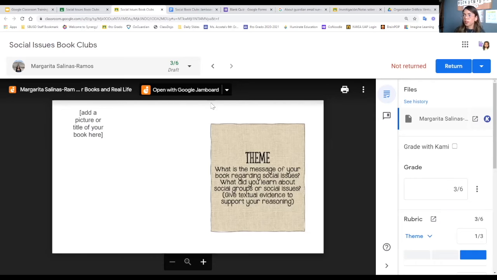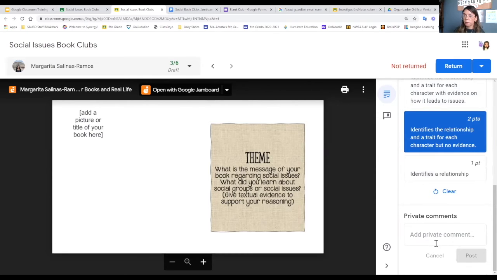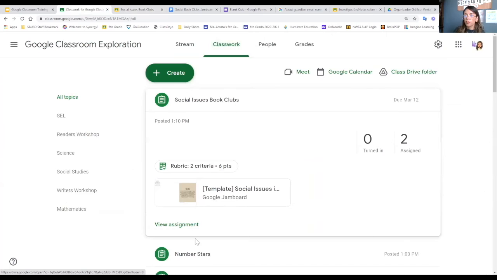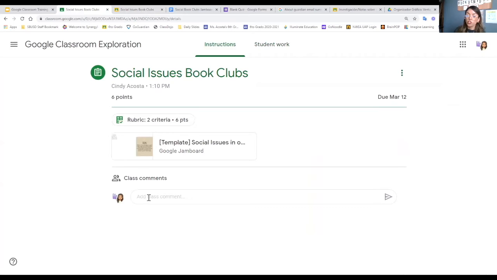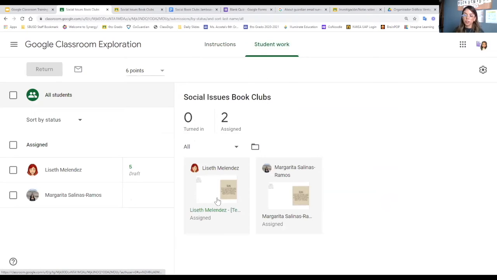Now that we're talking about rubrics, another way to provide feedback for the students is by using the private comments. In each single assignment there are comments, like in the instructions, there are class comments, but every student can see these comments. If you want to provide personalized feedback specifically to the student, you need to go to student work and click on the student assignment, like I did over here.